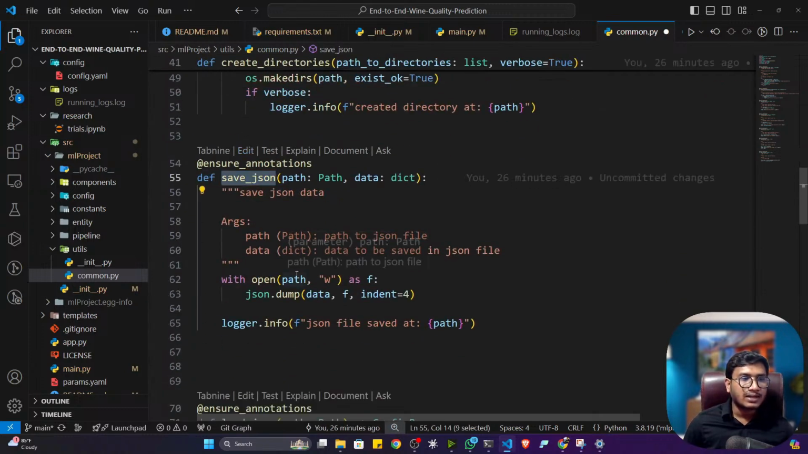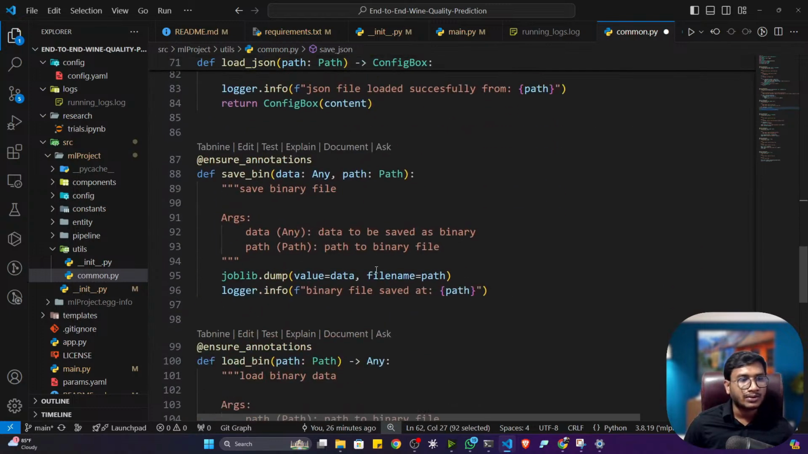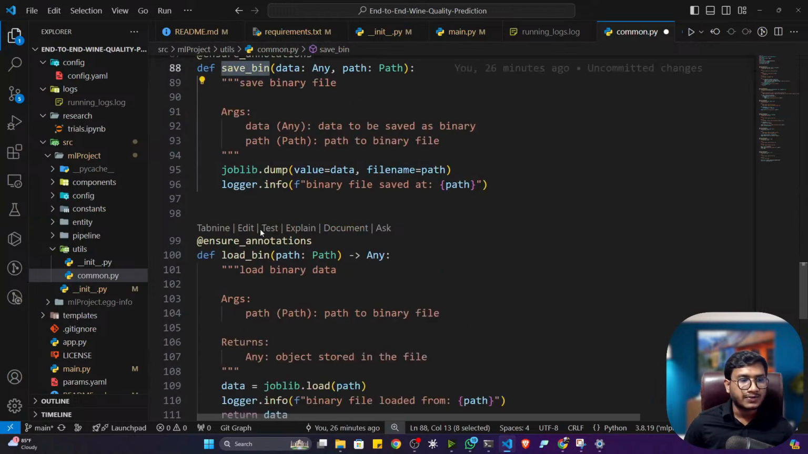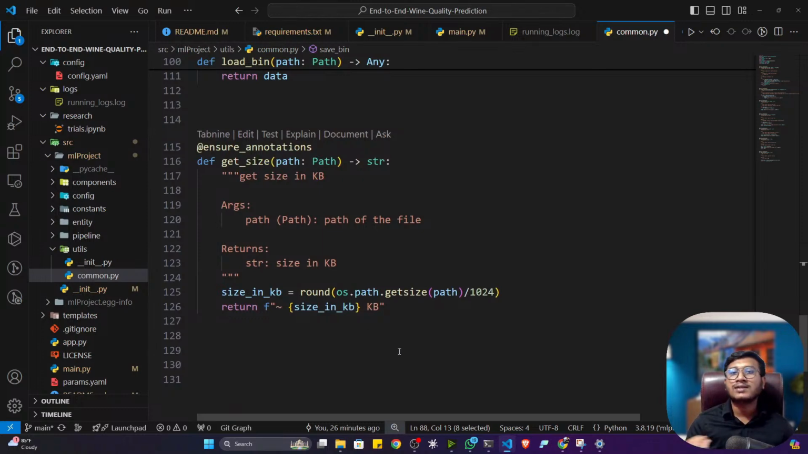Then if you want to save anything in a JSON format, you can use this function. If you want to load anything in a JSON format, you can use this function. If you want to save any binary, you can use this function. If you want to load any binary, you can use this function. That's how I created some of the utility functions which you may require in your project implementation.